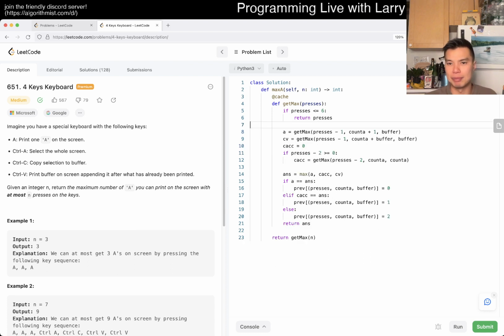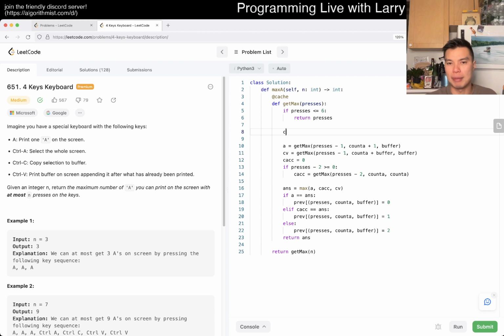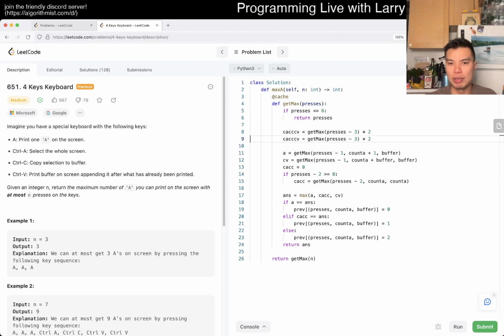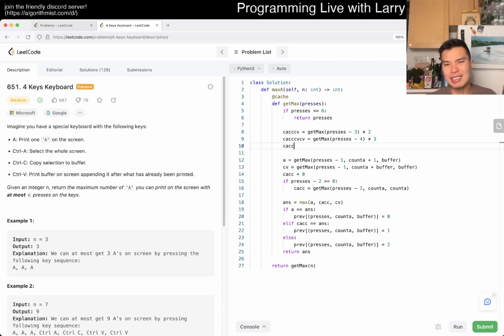So what they're saying is basically we want to do the copy and paste, right? So this is get max of presses minus 3, and then we take this and double, because that's just the number of things, and we copy and paste and double. And then we can also do another series, so we do 4 presses and then we triple. I mean, I guess that's clever. I just didn't get it.